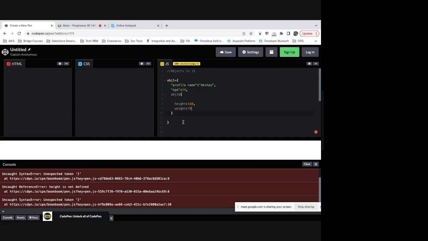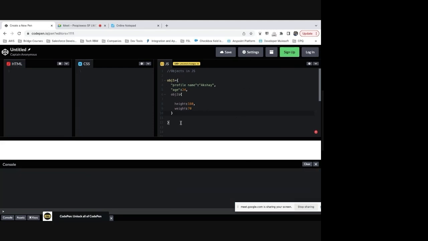We can write object within object. Is something missing? Now I want to access height of object one. What should be the way? Height of object one. I want to access this value 160. Help me out. Console.log obj1.